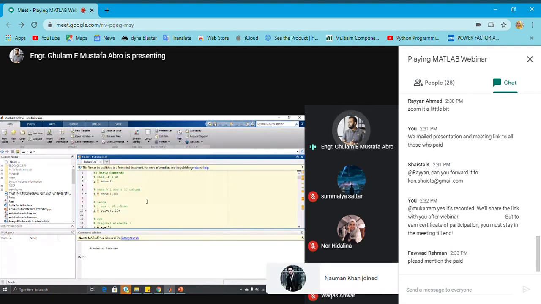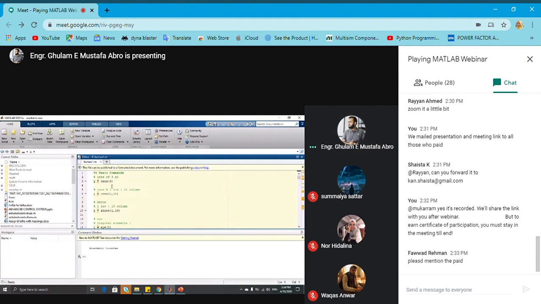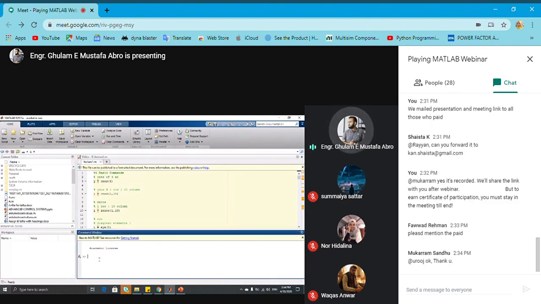We are starting from the editor. I have already saved the file that I have given you. I'll be starting one by one. If you see this code, that is y equals ones of 4. Before going to this command, let me direct you with the basic things.